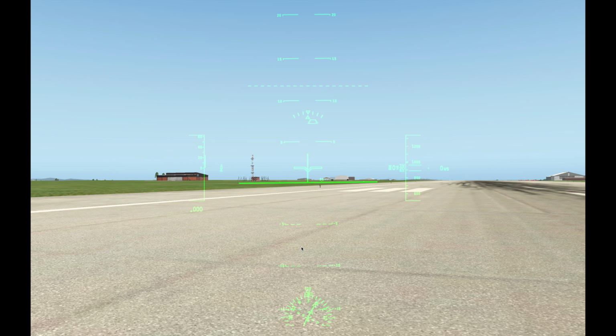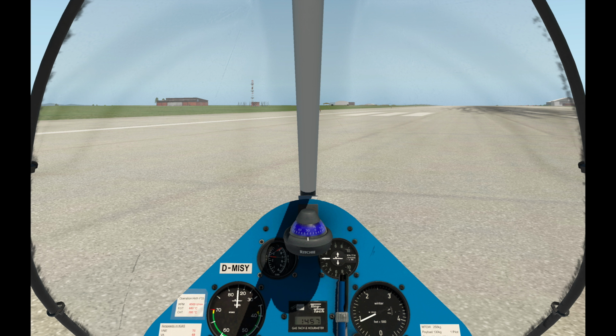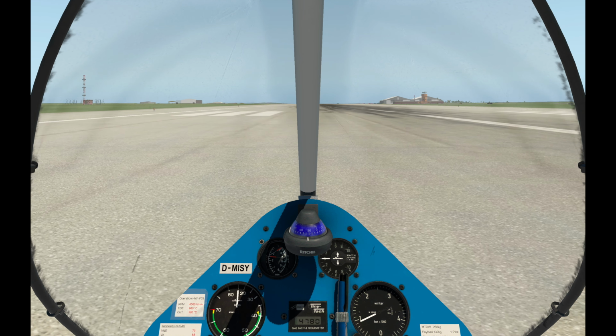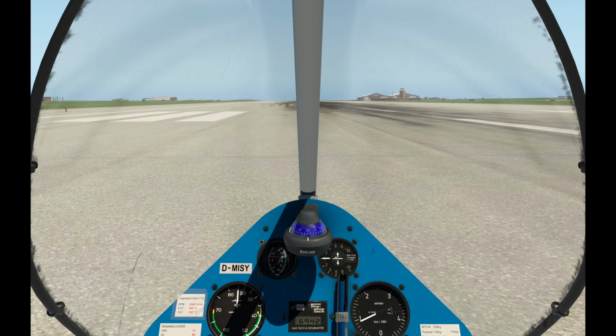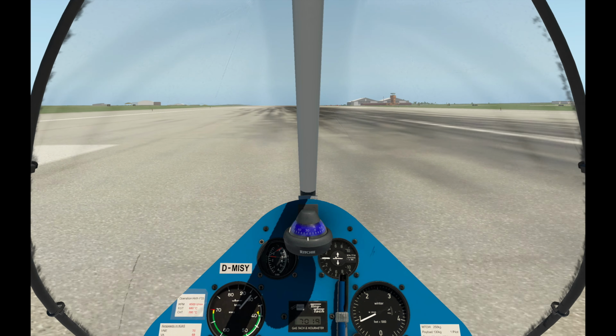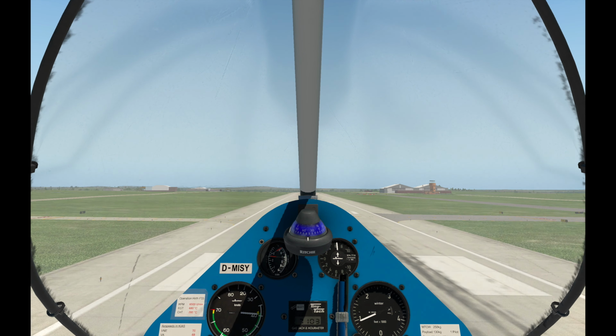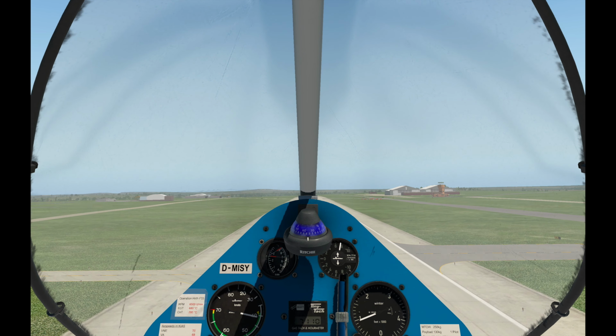I'm going to do a quick little takeoff and pause for a minute. So let's turn off the brakes. Let's go back to our takeoff view, and we'll get going here. As the airspeed gets up, I pull it up in the air, and I'm climbing. Okay, so I'm going to pause right here.